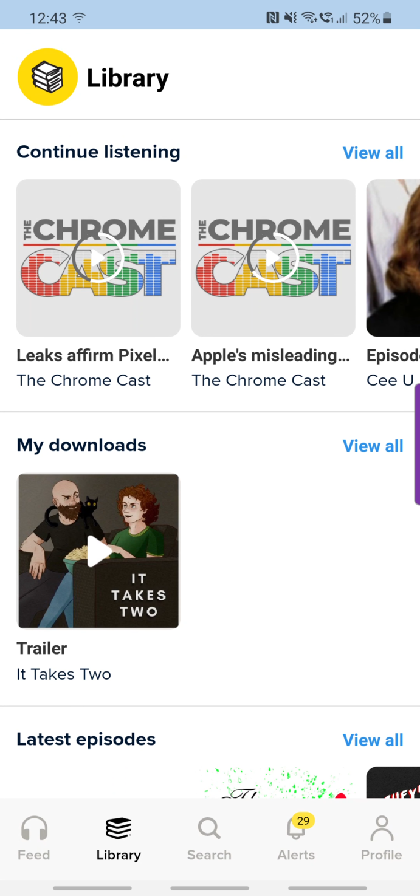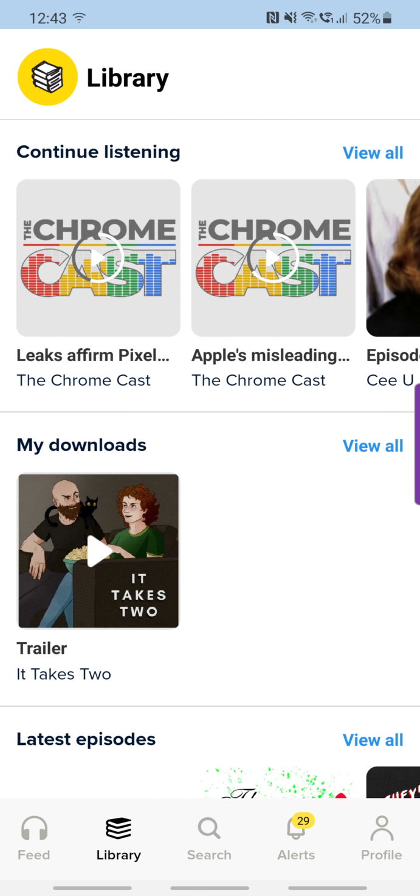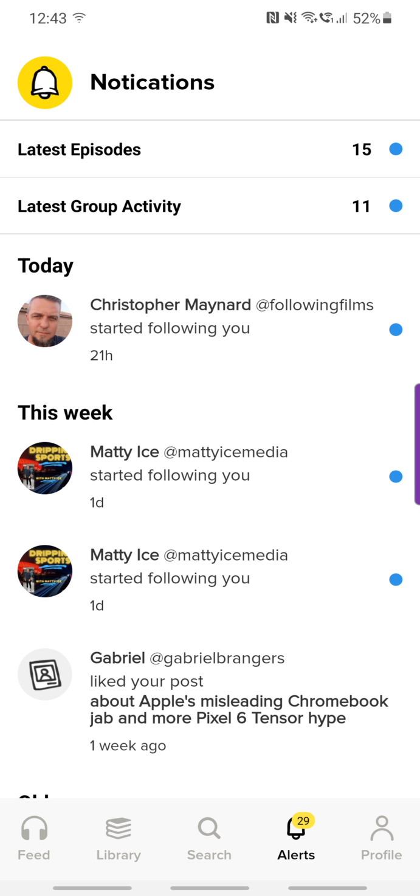And they've got a library here, which is basically a list of all the stuff that you've listened to. It puts it all in one place for you there. Alerts, this is where it tells you your latest episodes you've got coming up, latest group activities, so you can follow a particular group that deal with a particular type of podcast. They have groups set up, and then you can follow those. If you're a creator, that's great to get involved with other podcasters in a similar group. And this is just it.